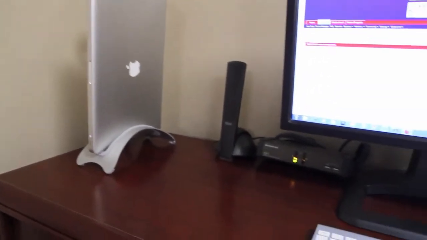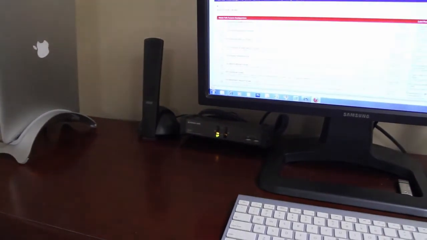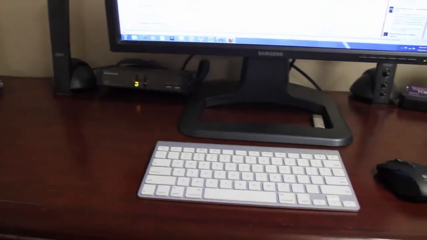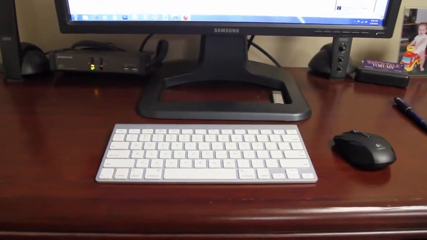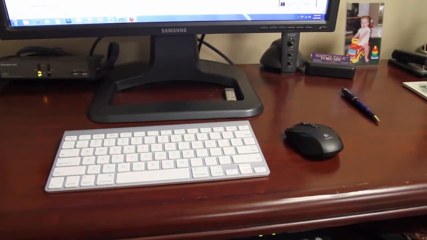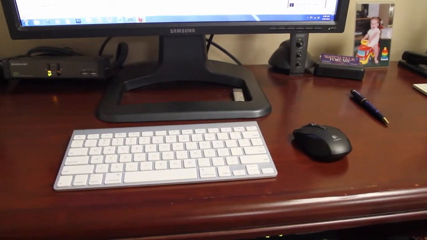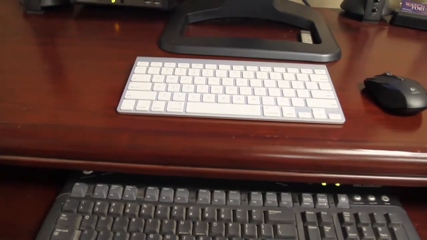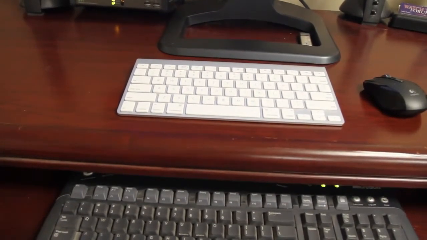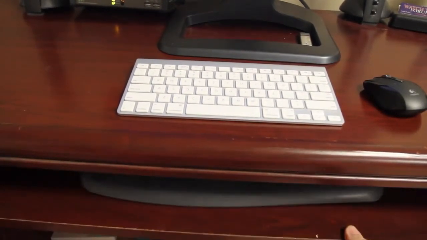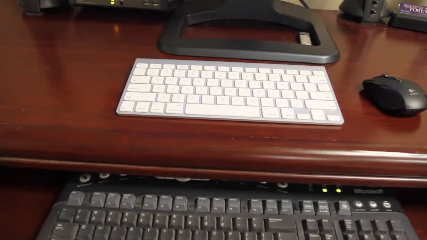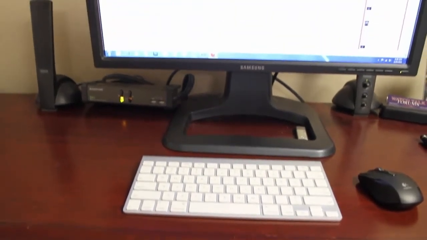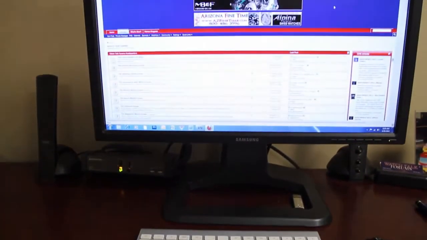Now next to that you can see the KVM switch here, and we'll talk more about that in a second. Here's the Apple wireless keyboard there with a mouse that I've got hooked up to the Apple, and as you can see, I've got my desktop keyboard below that, and I can just slide this drawer in and out if I want to go back and forth. So that's pretty handy, but let me just kind of show you how this setup works.